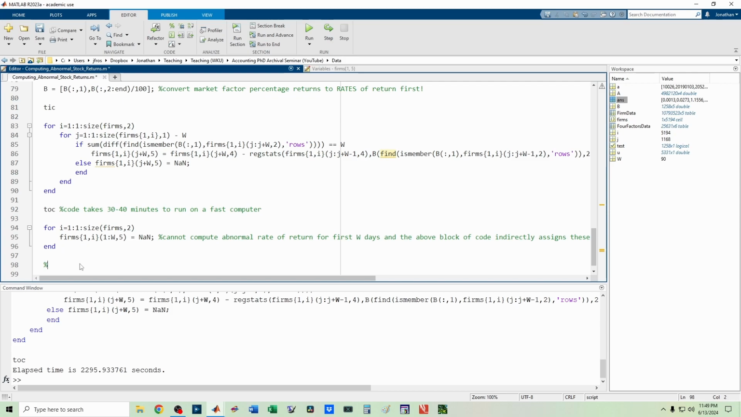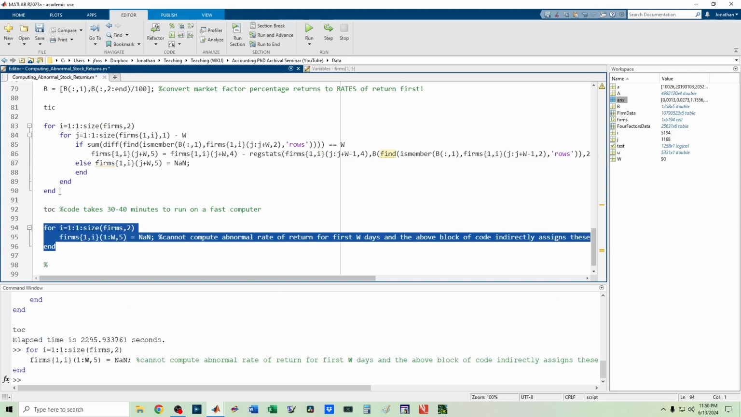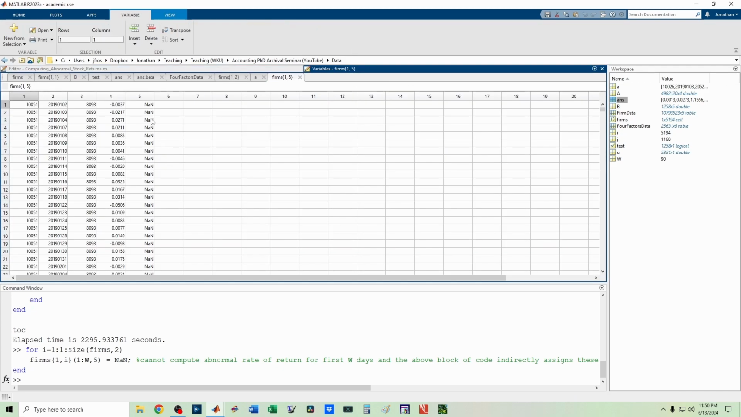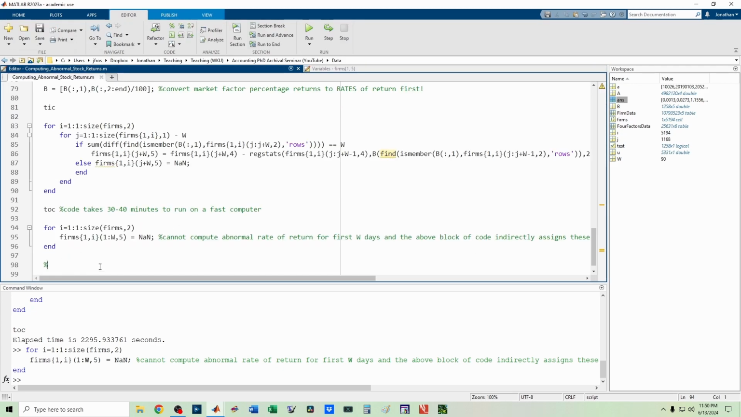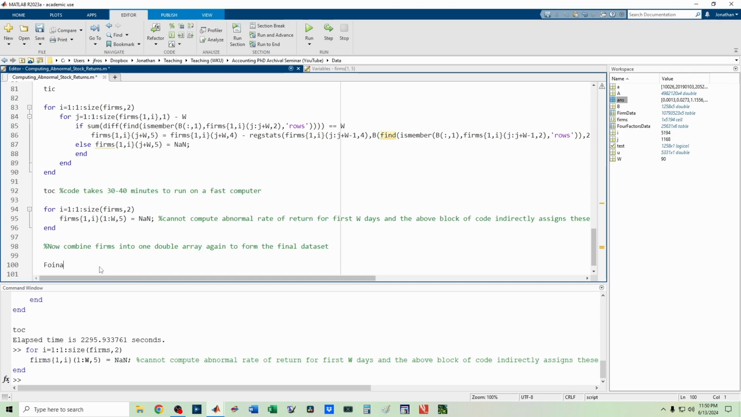And now all we want to do, go ahead and run this. So those are all NaN now. It's the first 90 in each firm's matrix. Now we want to combine the firms into one double array again to form the final data set. And the fastest way to do this, we'll call it final data, we just use the vertical concatenate function, vertcat.